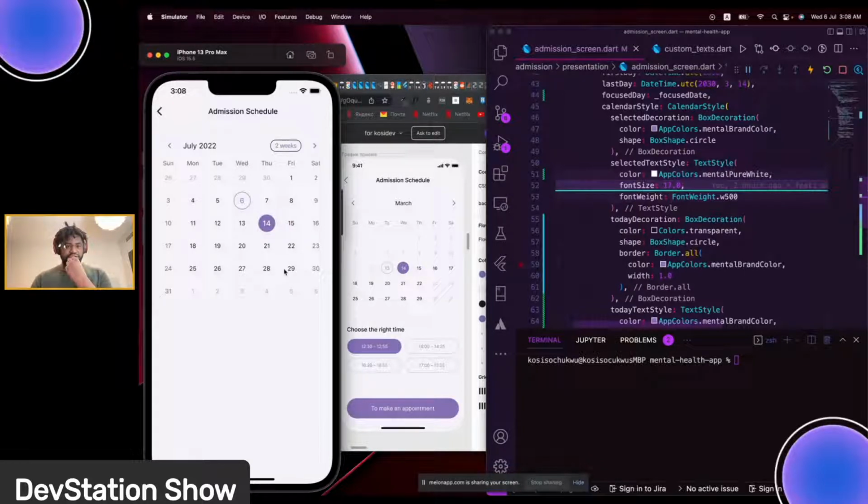And next thing we could do right now is to work on this part, the header part of our calendar. You see it is different from this one right here. So let's go ahead and work on that.